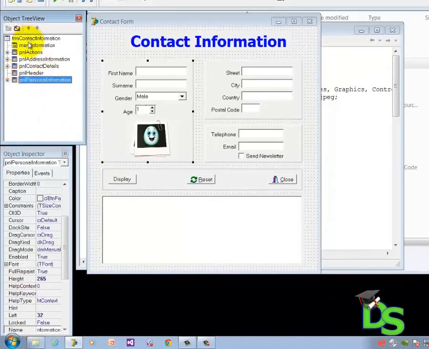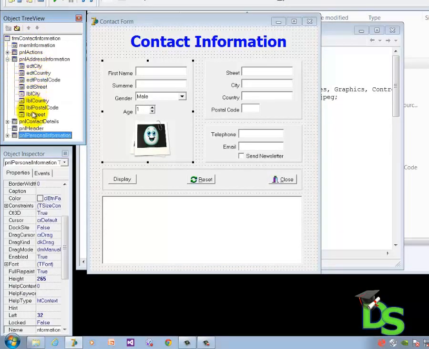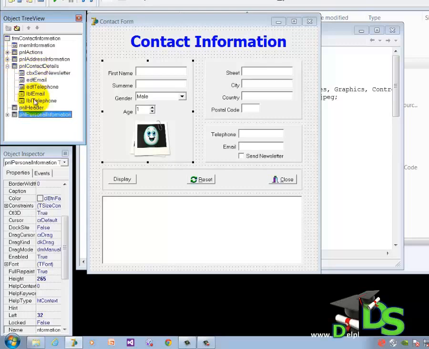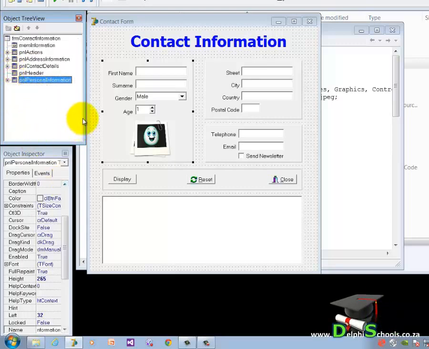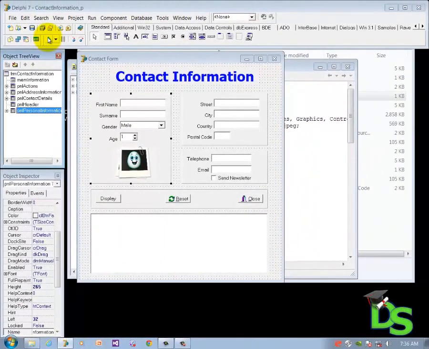Now, to make sure that all your components have proper names, just scan the components' names in the Object Tree view. Good, all my components have descriptive names. To make sure that everything is still hunky-dory, I will run my program, and if Delphi doesn't complain, I'm also happy.